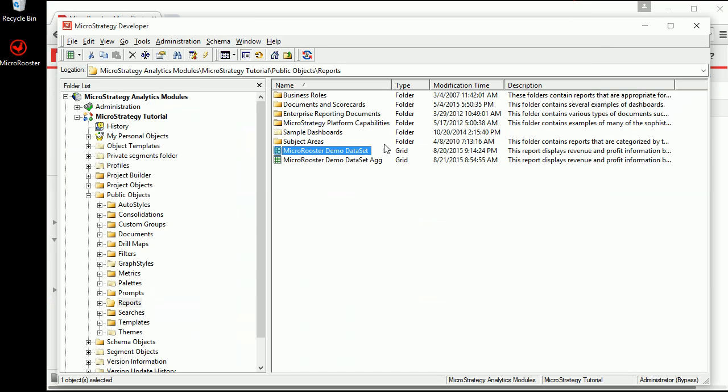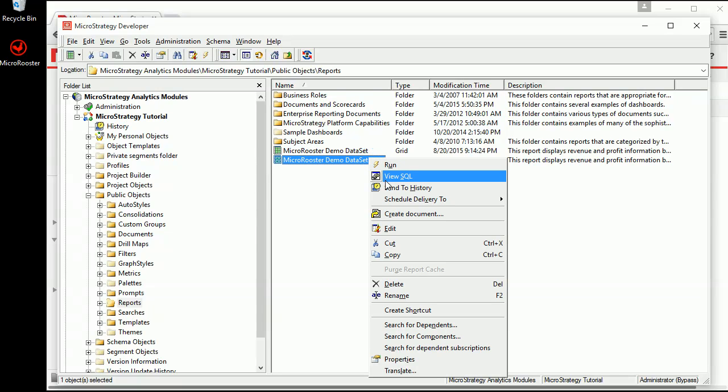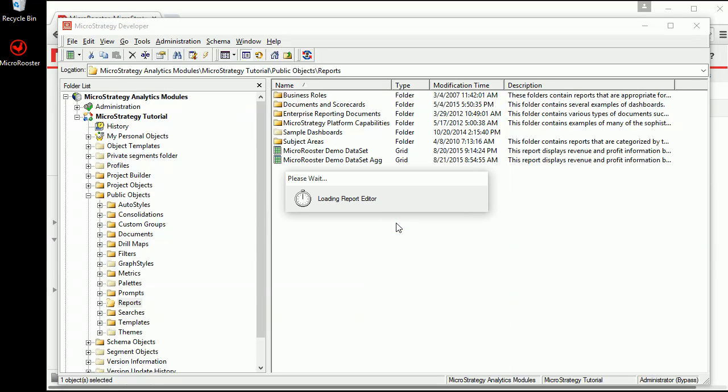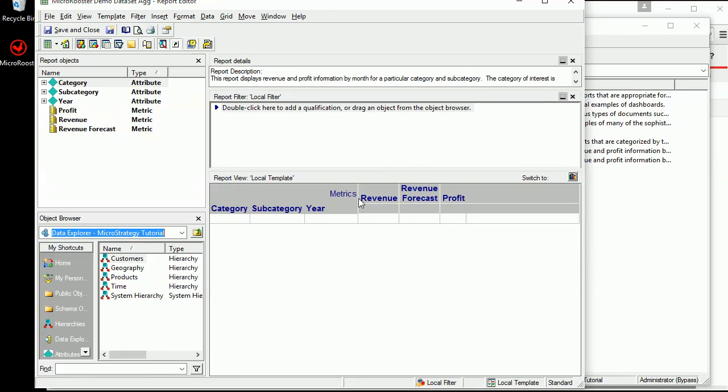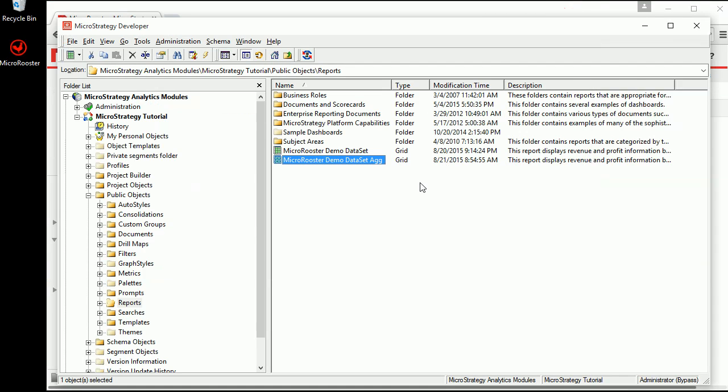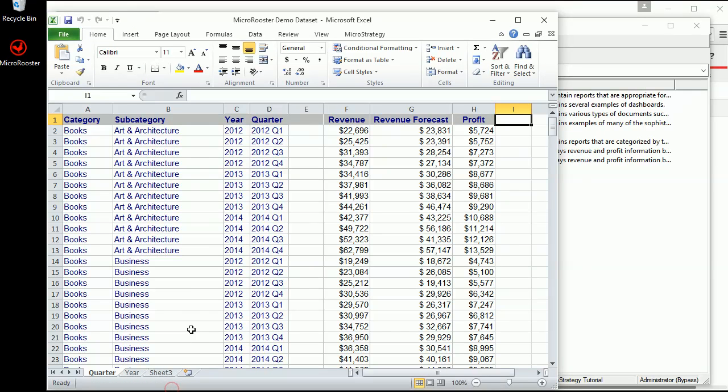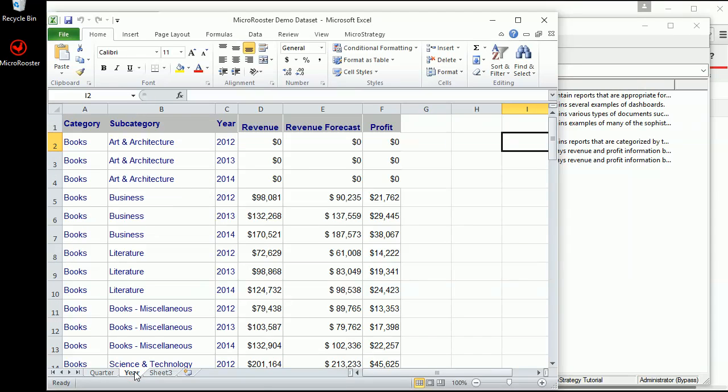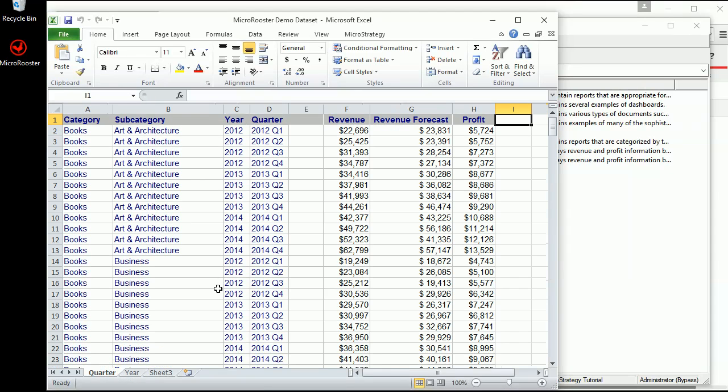And in the second data set, I took the quarter off. Let me edit this. Take the quarter off and kept the year, subcategory, category, revenue, revenue forecast, and profit. So in essence, I created a higher level aggregate. I exported both to Excel, and then I merged them into one Excel book with two different sheets. So here's the quarter level, with the quarter column, and the year level, with the year column, and now I'm ready to build my cubes.